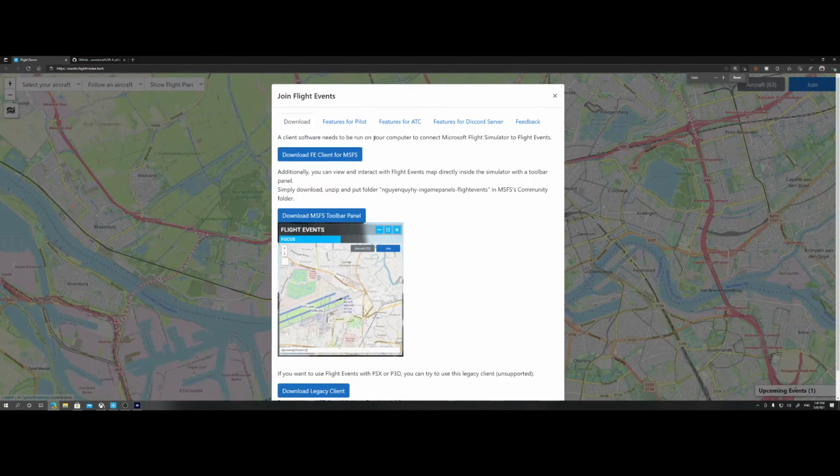I will zoom in a bit. This is the component which is mandatory. In addition to that, you can download the MSFS toolbar panel, which allows you to show an in-game Flight Events window where you can see the map and see different things like the upcoming events, other aircraft, etc. This one requires you to download it and then run it.